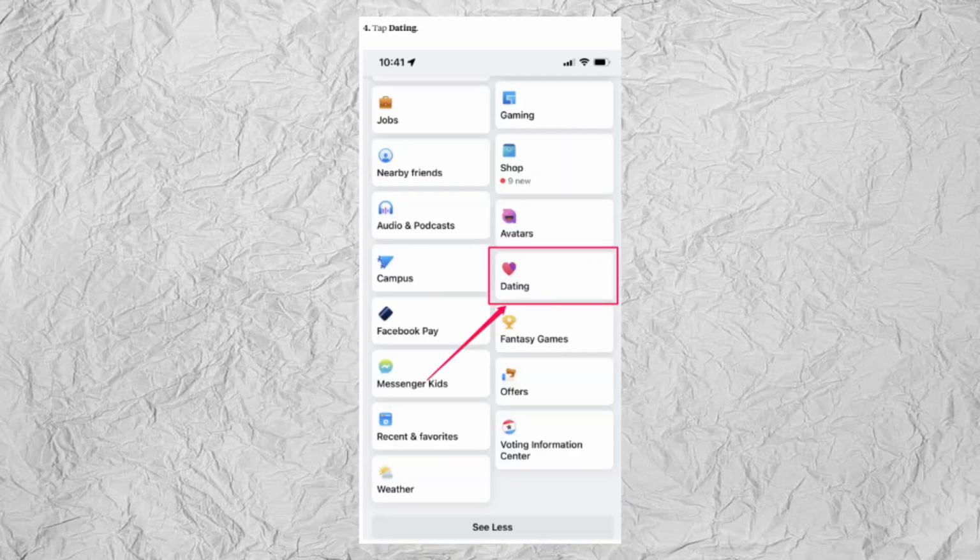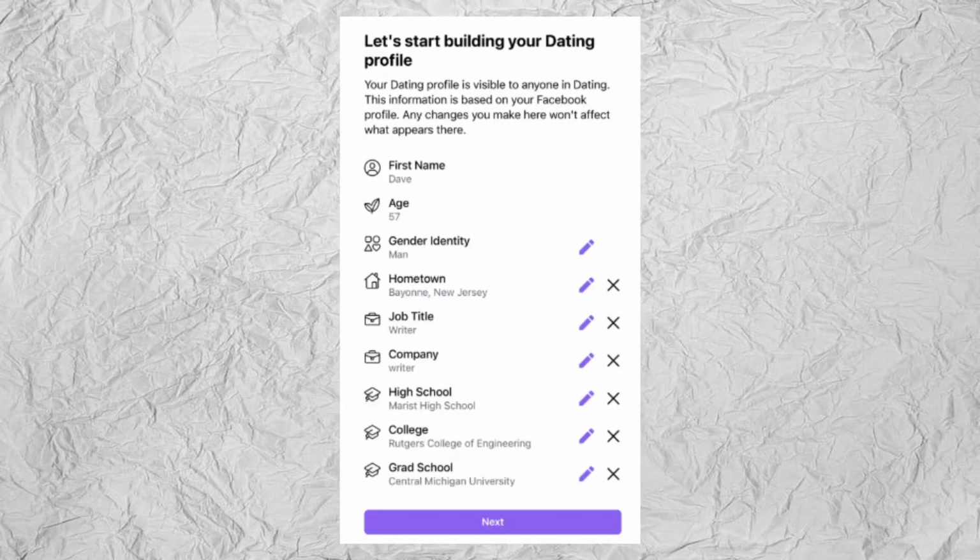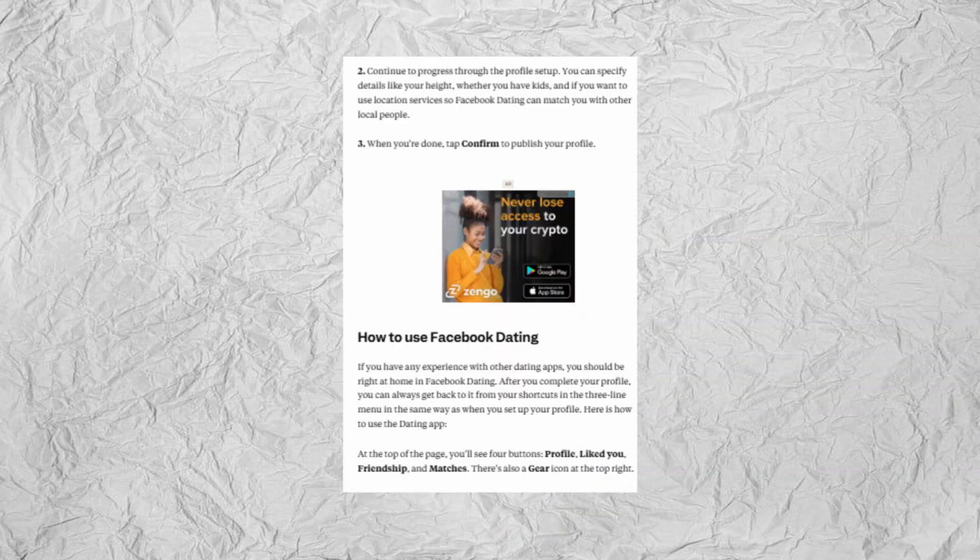Then tap Dating. Continue through the profile setup. You can specify details like your height, whether you have kids, and if you want to use location services so Facebook Dating can match you with other local people. Once you're done, tap Confirm to publish your profile.